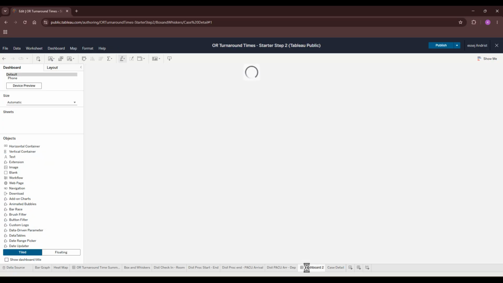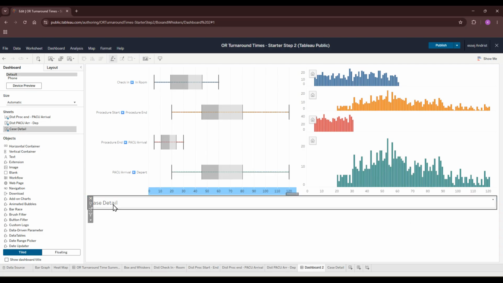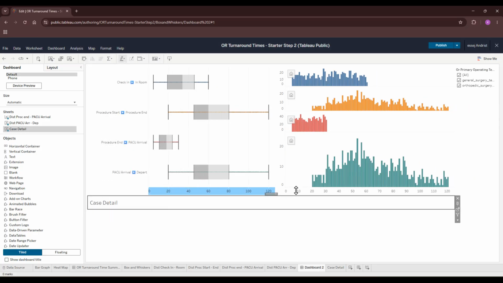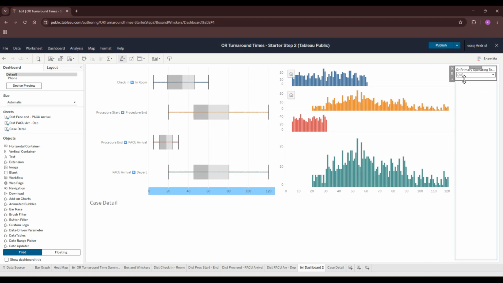Okay, so now that those are there, we can actually bring them out over here onto our dashboard. Not seeing the option right away. Here we go. Okay. Filters. Procedure name. Operating team. And as I go, I'm going to get these in the format that I like so they don't run away from me. I like the multiple value drop down.